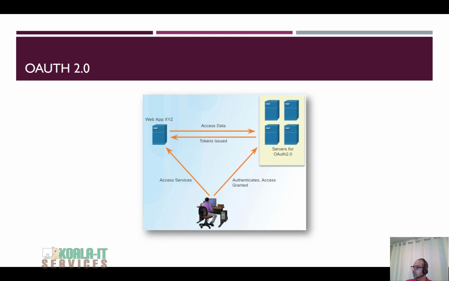OAuth 2, version 2. Open authorization is an open standard protocol that allows an end user's credentials to access third-party applications without exposing the user's password. OAuth acts as a middleman to decide whether to allow end users access to third-party applications.